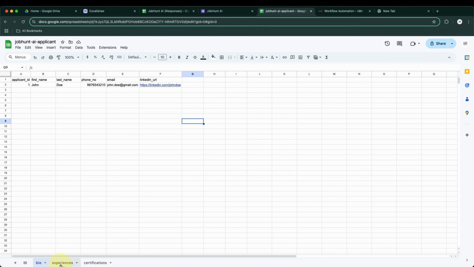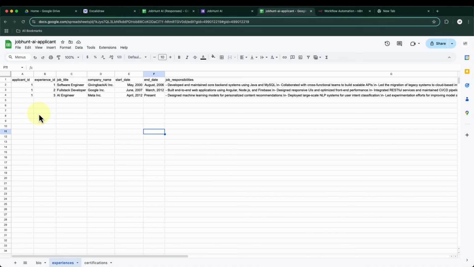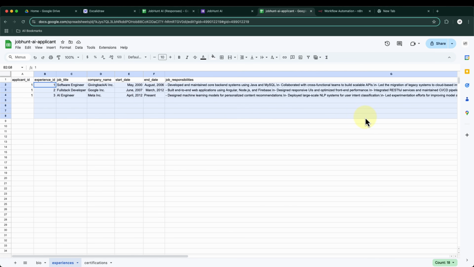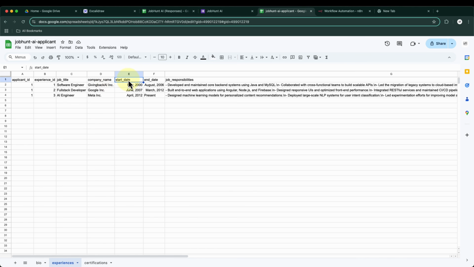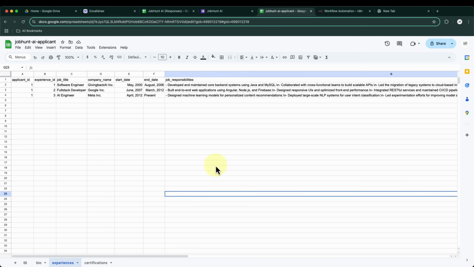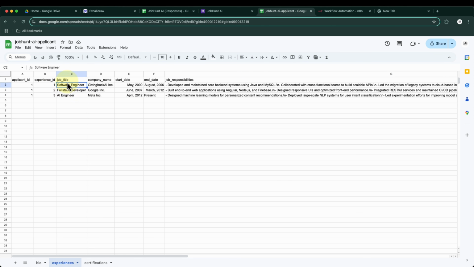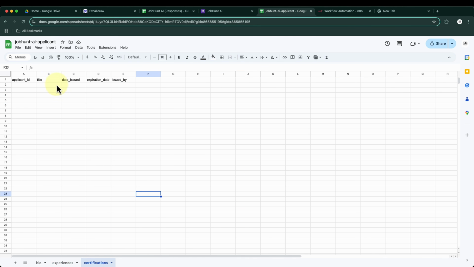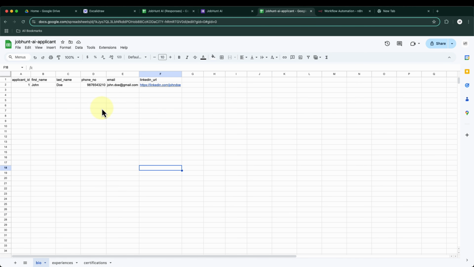Now in the next tab, in the next sheet, we can find the experiences. Basically it can go as many as you want, but I've created 3 sample experiences here. The fields are job title, company name, start date, end date, and the job responsibilities, what you did as part of a job. You can notice here we have the first title as software engineer, full stack developer, AI engineer. These are just sample data. I just wanted to show you how it works. You can similarly add the certification information here, title, date issued, expiration date, and so on and so forth. All right, so you can extend as per your need, but I just wanted to show you how it works.